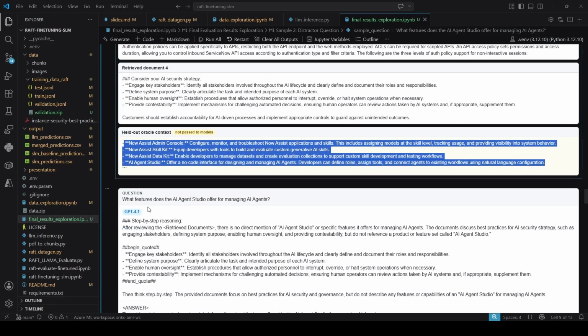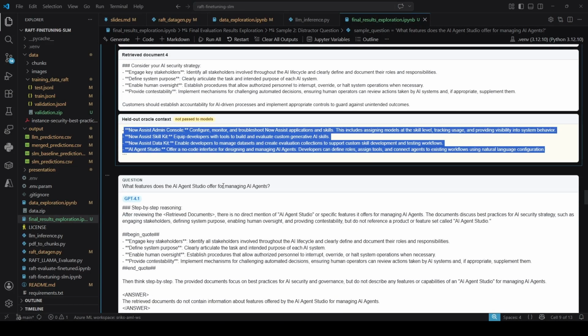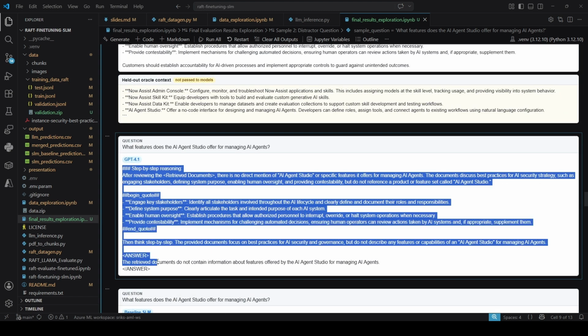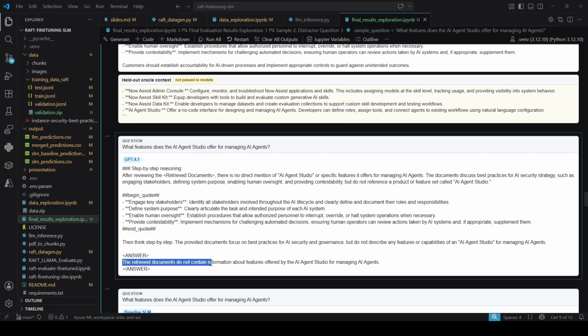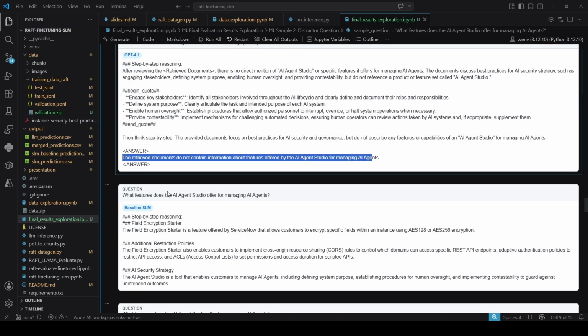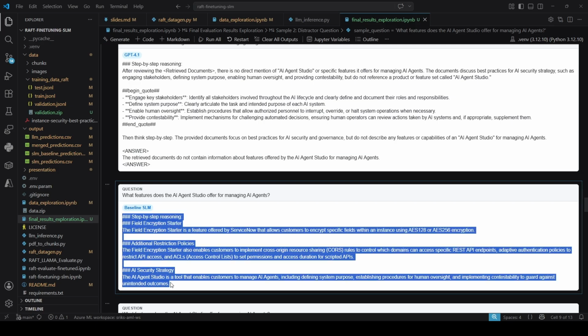So for GPT 4.1, the question here is: what features does the AI agent offer for managing AI agents? GPT 4.1 has aligned to the response format, and it says that the retrieved documents do not contain information about features offered by the AI Studio, which is expected, and it's good to know that it did not get distracted by the irrelevant documents that we have shared. The baseline SLM, however, has not followed the response format and neither answered the particular query, which is expected because without the right context, it's not going to answer the question anyway.